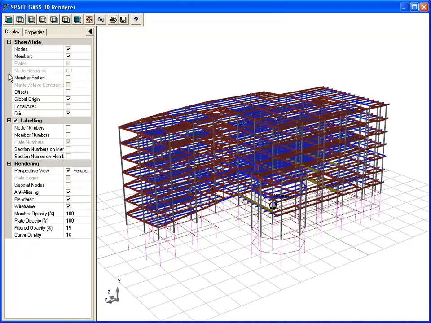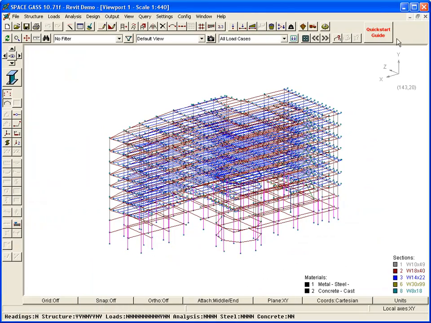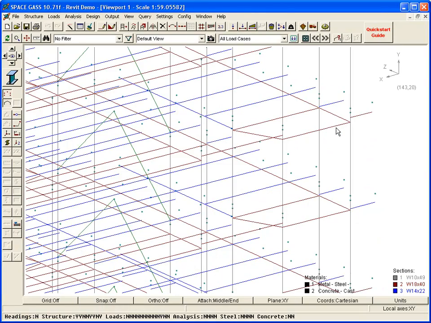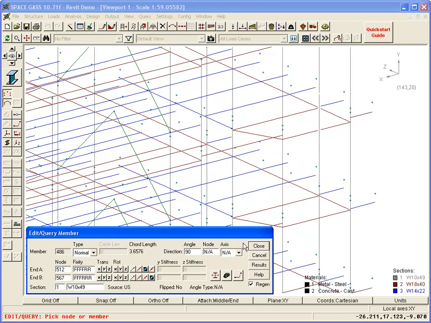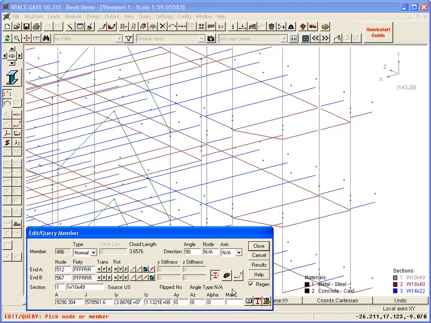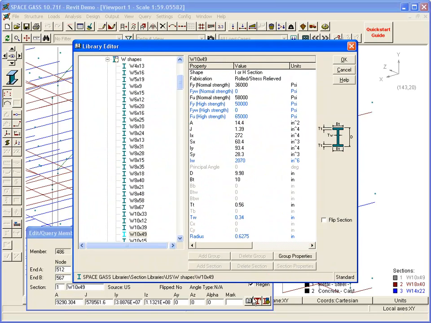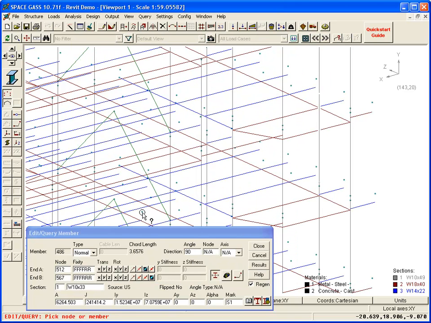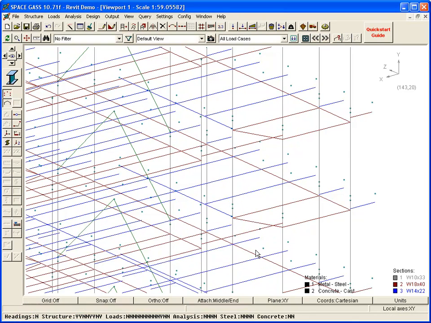Now let's assume that while in Space Gass, we analyze the model and perform a steel design, which may change some of the section properties. We can simulate this by manually changing the sizes of some of the columns. To export the changes back into Revit Structure, we must save the job, and then switch to Revit Structure once again.